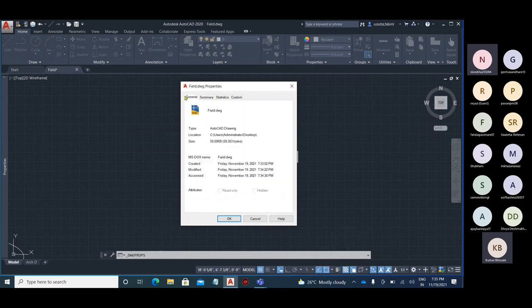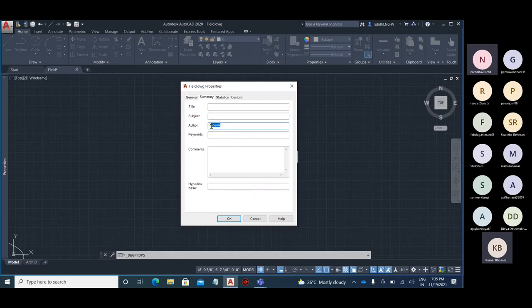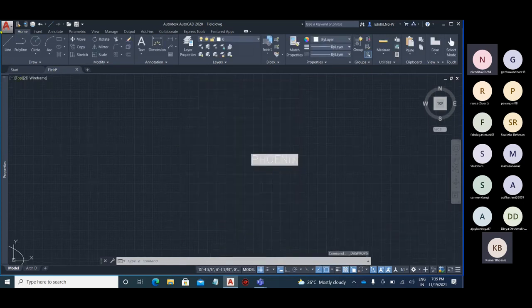Over here you can see general, and you have summary. In this summary, I'm changing the name to anything you can have, let's say technostruct, and clicking on OK. As soon as I click on OK, you can see there is no change. For this change, you have to regenerate the drawing. For that we have the option REGEN, and you can see the name has been changed to technostruct.